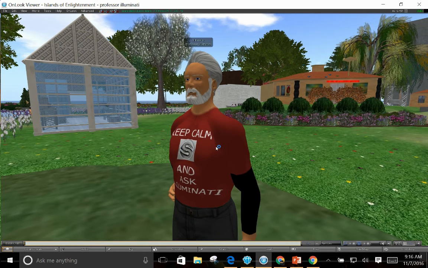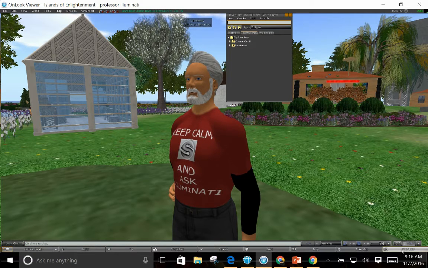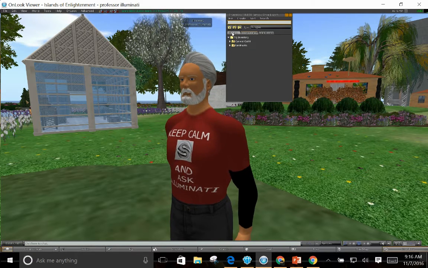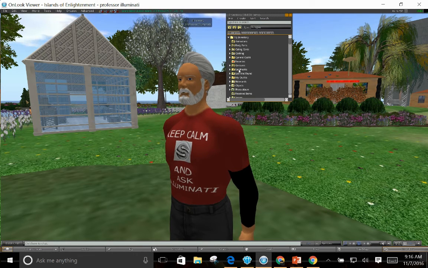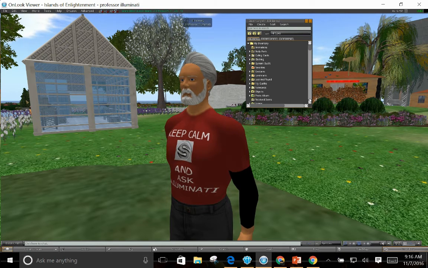So here is my avatar, and in the bottom right hand corner of your screen you have an inventory button, and when you click on it, it's going to bring up something that looks like this. Okay, and this is your inventory, and a good rule of thumb is keep your inventory lean and clean. You don't want to bulk it up with too much stuff you don't need.